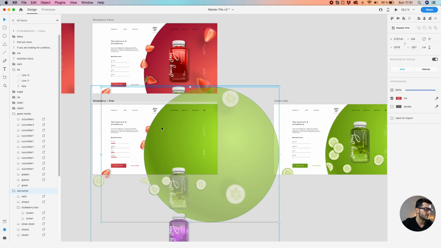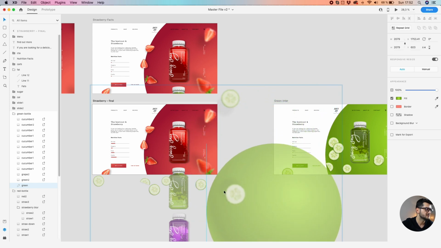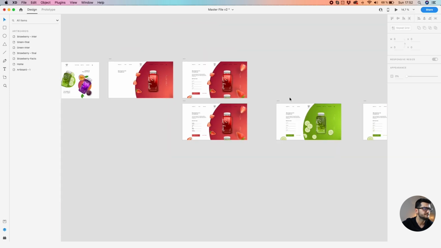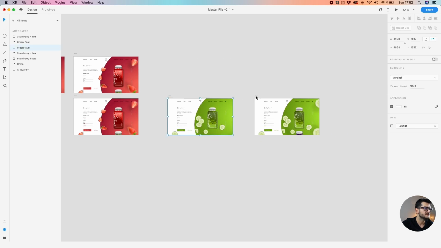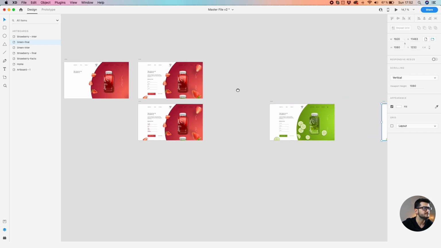Now for this one we want to, oops, just select just this one. Where should we put it? I think here works good. If you don't have enough room, just increase the spacing between the artboards.